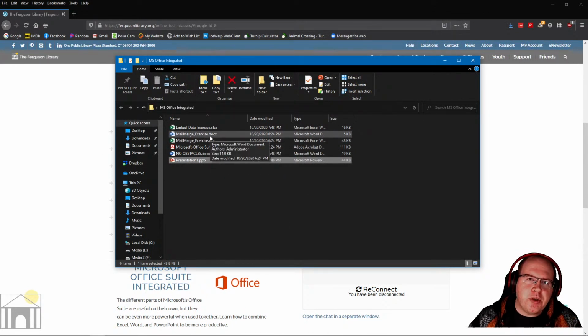One of the things about linking is that it is really useful that it keeps the data updated from one program to the other. But you do need to keep those files together. If you misplace or delete one of the files, or send somebody the Microsoft Word document and don't send them the Excel file, that link is no longer going to work. And I'm just going to demonstrate that here briefly.